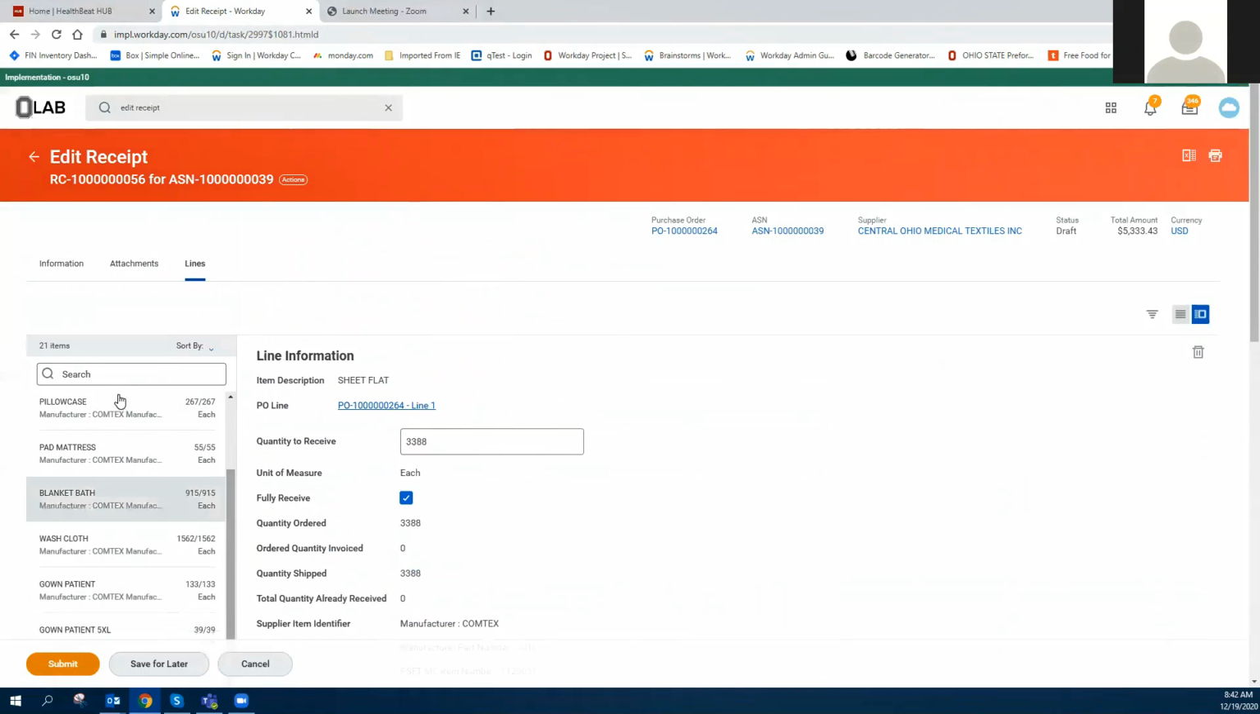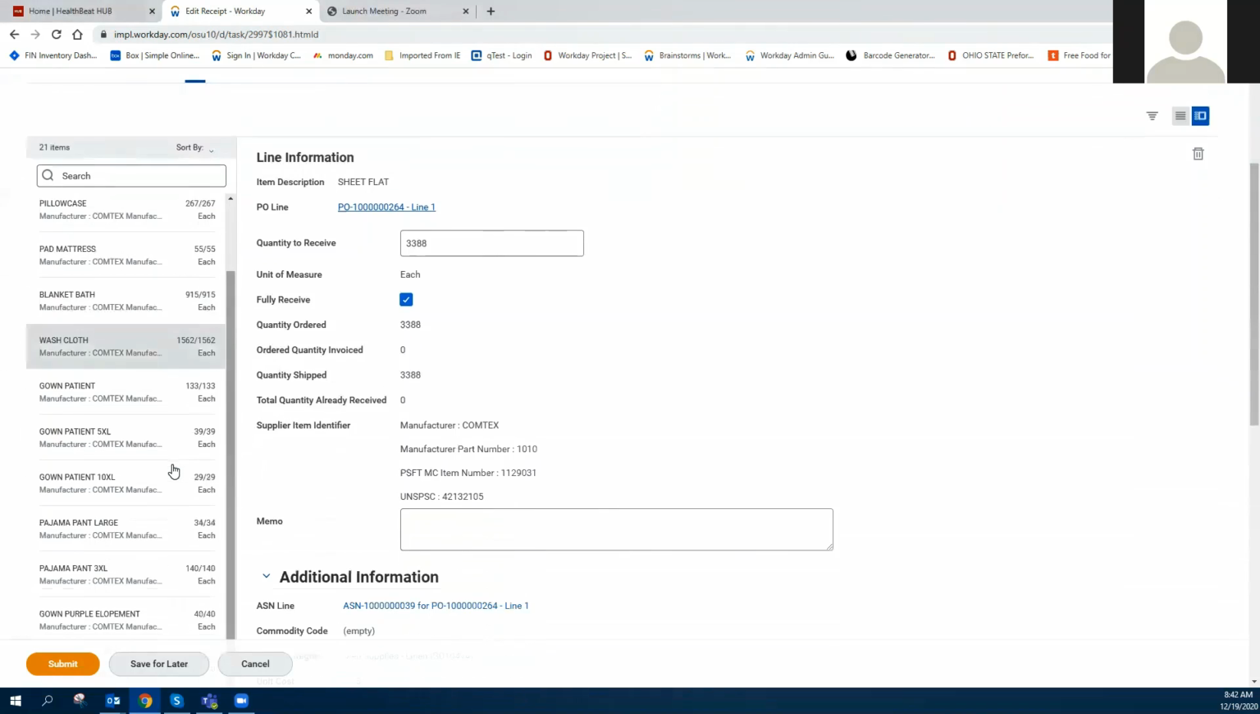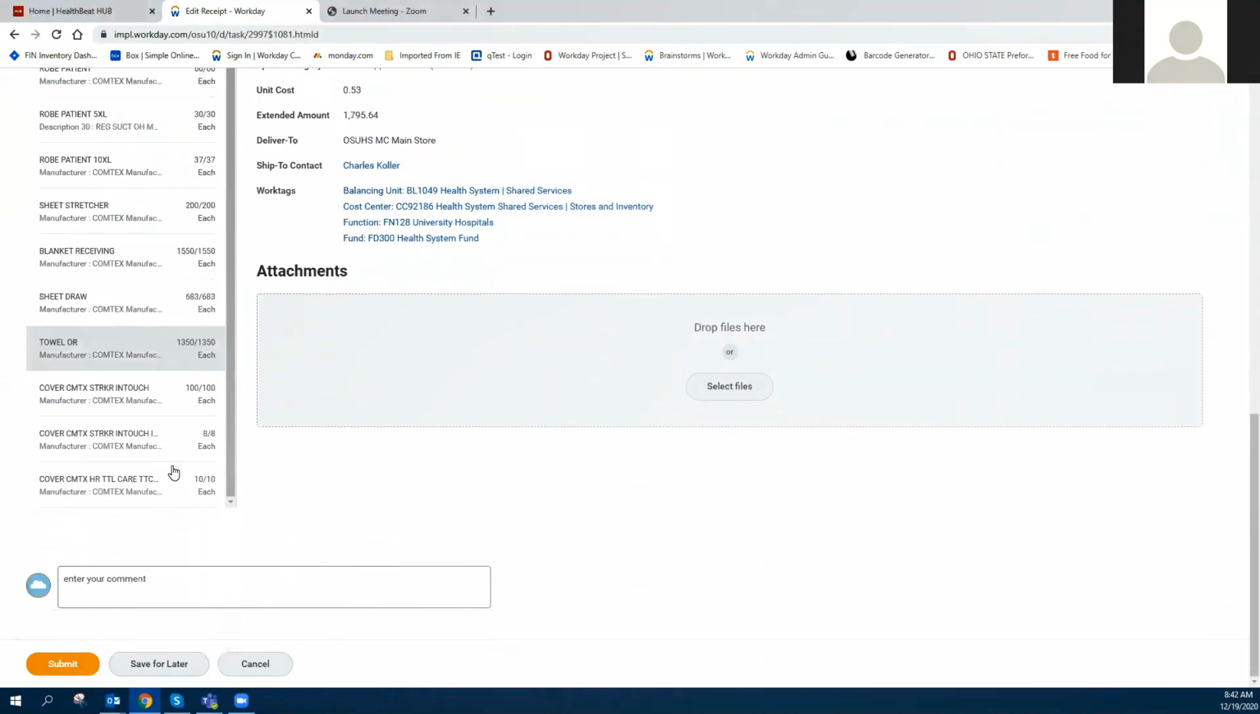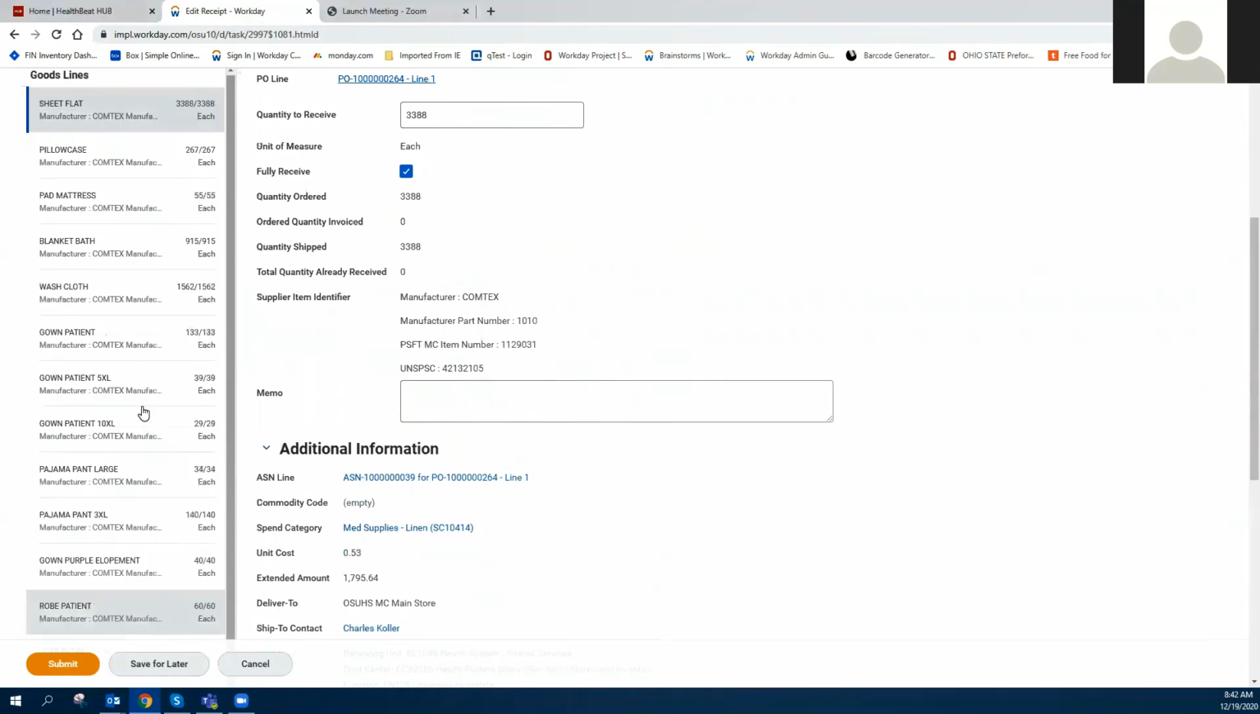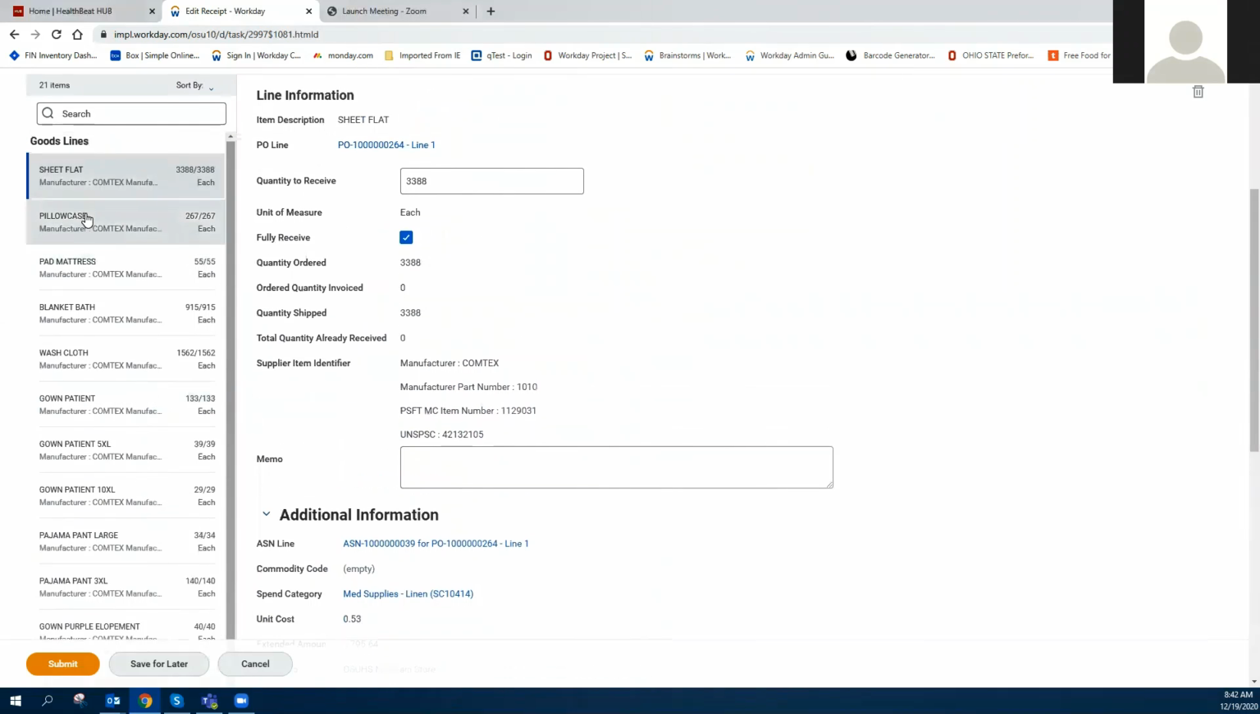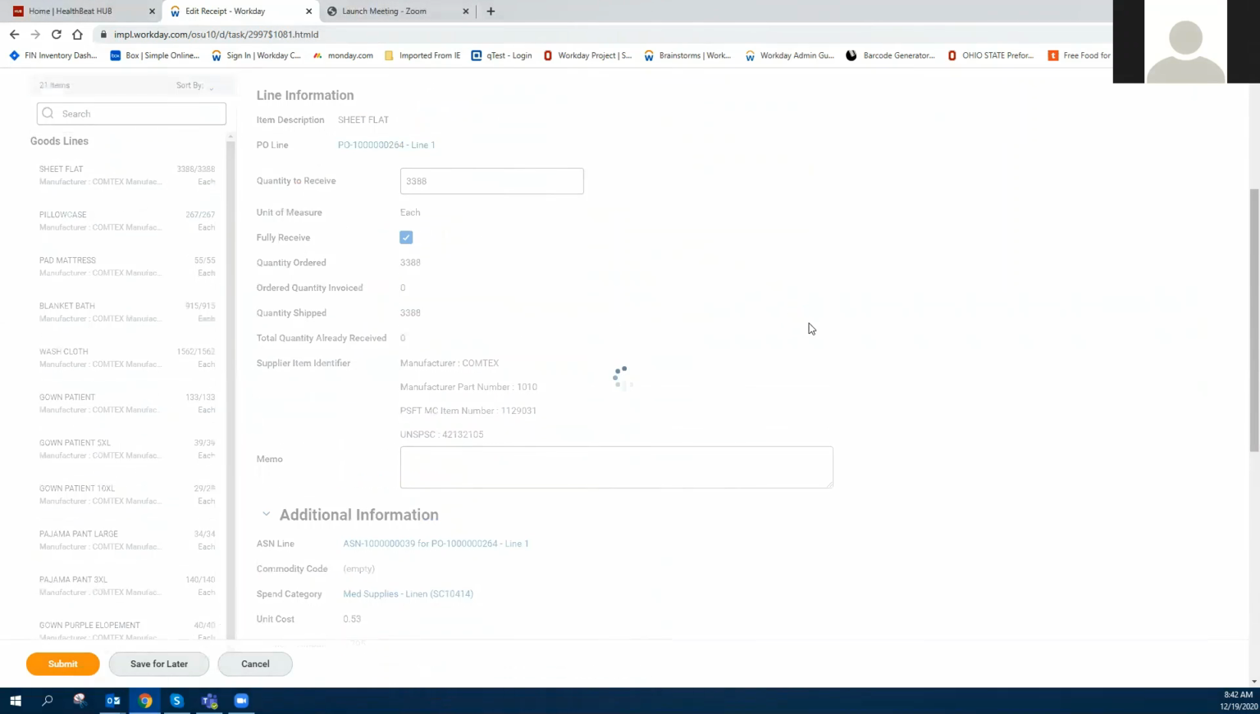You can also use the search function up at the top and enter manufacturer IDs or other item numbers for your item to find an item within a long order with multiple lines. But let's just scroll back up and go to the pillowcases for now.